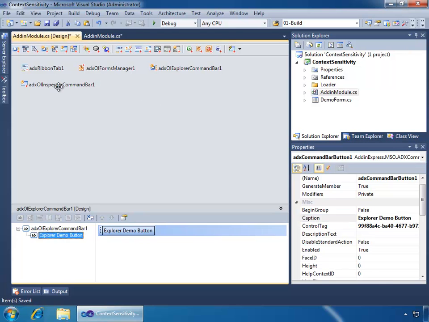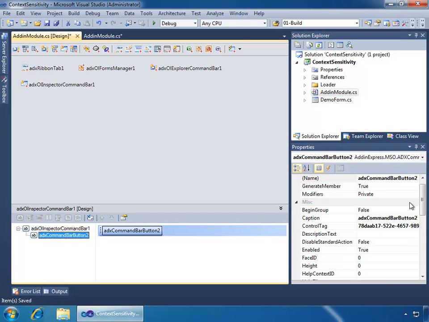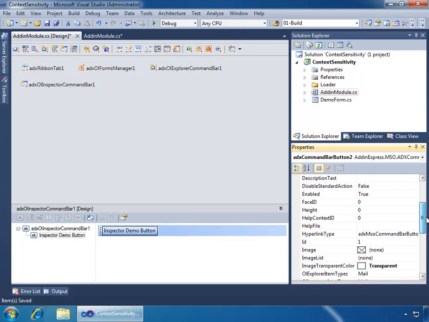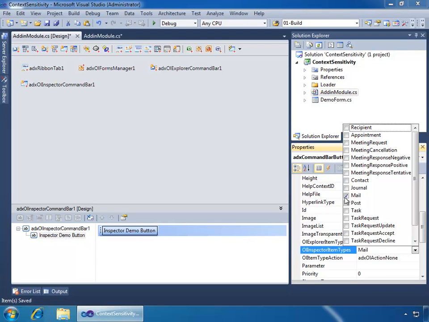And we'll select the ADX OL Inspector command bar, and we'll add a button to it as well. Change its caption to Inspector Demo button. And we'll set its inspector type to appointment, and we should be good to go.